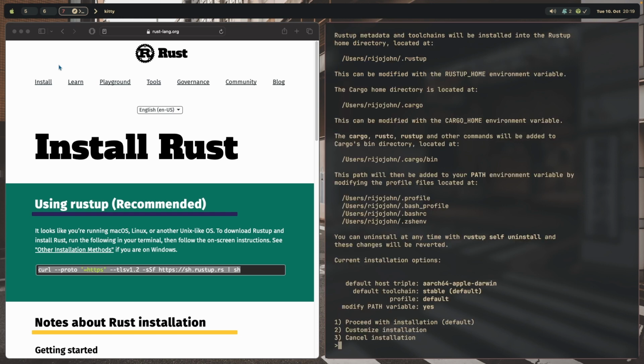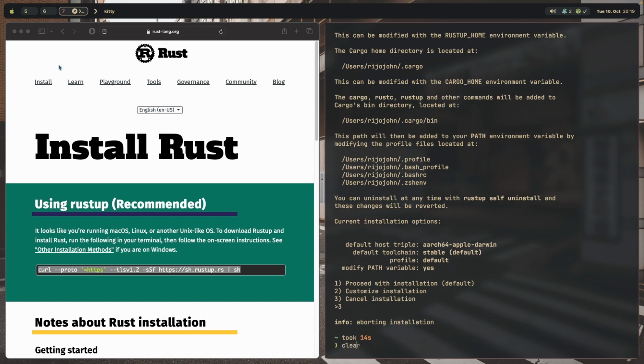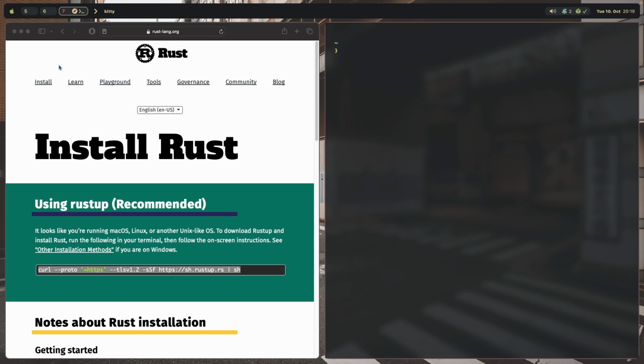I already have Rust working, so I will not, but it's pretty straightforward. You just need to press 1, enter, and it will finish the installation for you.